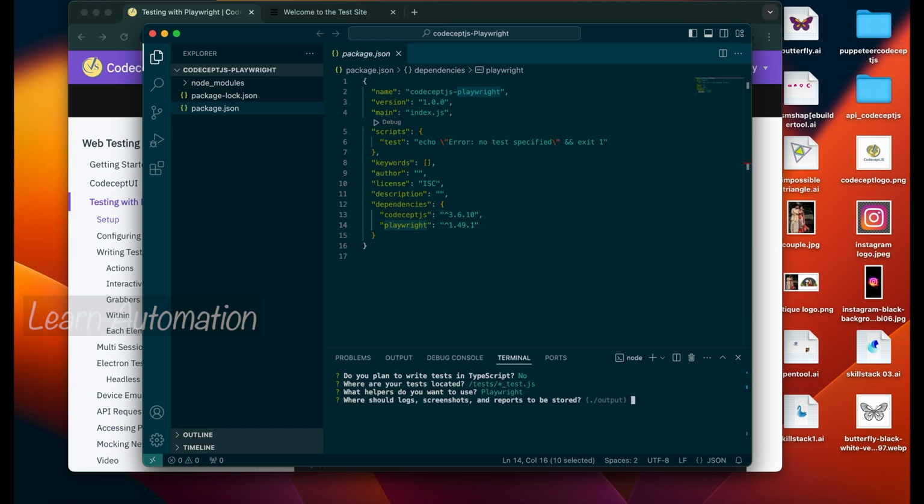And this is also again the same. It is showing the default location. They are telling it will be stored under the output folder, the logs, screenshots and reports. So for now I'm going with the default location. I didn't type anything extra, I just gave enter.